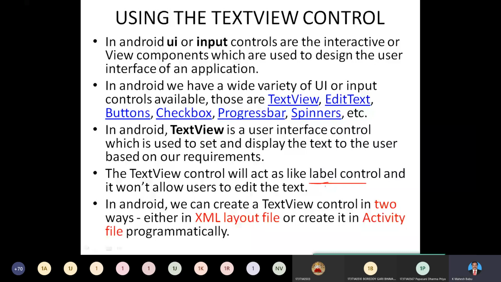I'll give a simple example. Username is static information which will appear on the screen, followed by one text box. The text box is going to accept a value. It is for input purposes, right? But mentioning username is a label. A text box is a control which makes it easy to enter text.